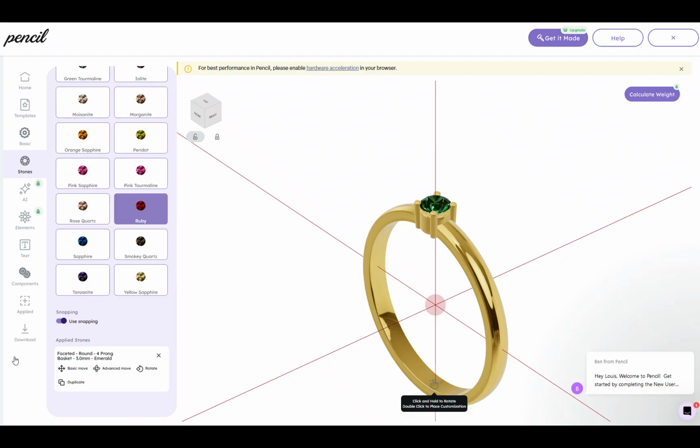You could also download the STL file, the manufacturing ready 3D file. If you're familiar with 3D printing and making jewelry, that's the file you'll be most familiar with, and you can get that directly from the download option here. But that's been a very quick guide to Pencil and how to create your first design, even if you've never designed jewelry before.